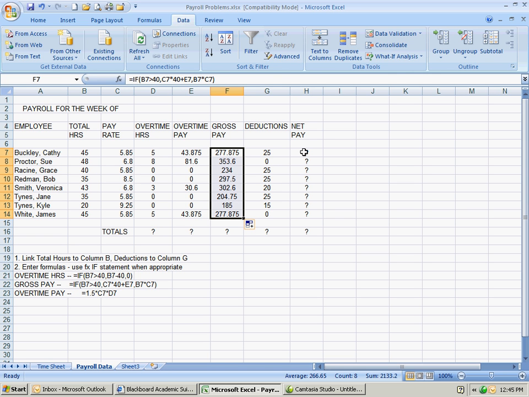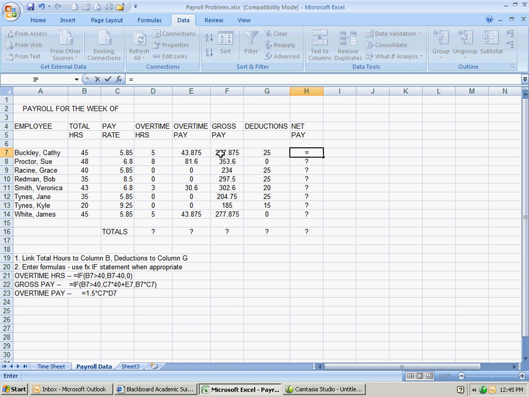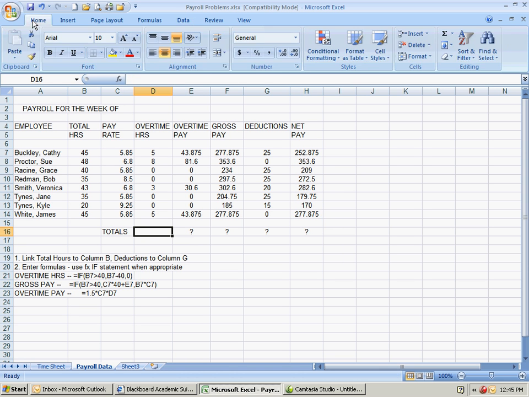Okay, that's all the if statements we're going to do. We've got net pay over here. The word net means subtract, so real quickly. Got the equal sign. That's their pay. Minus sign. Click on G7 for the deduction. Blue check mark, used to be green. Copy it down. Go down here, get our totals, and well, it worked that time. Copy it over.